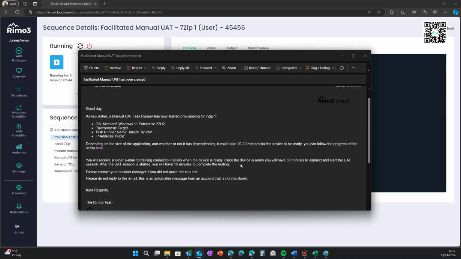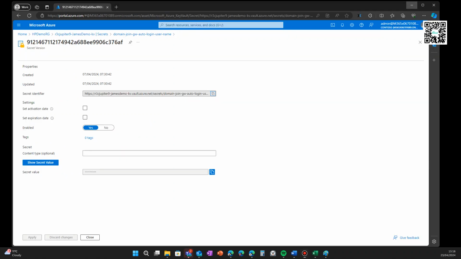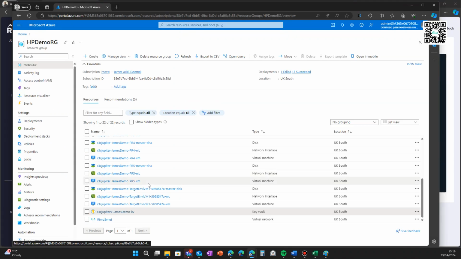And once it's ready, we've got these the wrong way around. So you've got 15 minutes to connect, and then you've got 60 minutes to complete the testing. Okay, so next thing is really just waiting for this VM to provision, and you can head over to Azure and you'll see that this VM is now provisioning inside my Rimo3 resource group. So I will come back when the VM is ready.